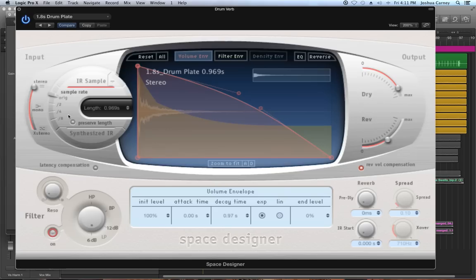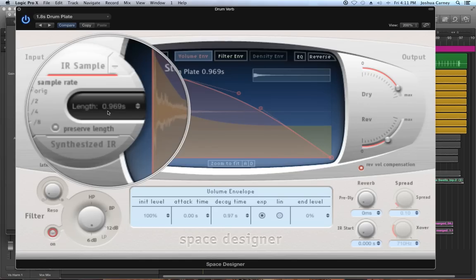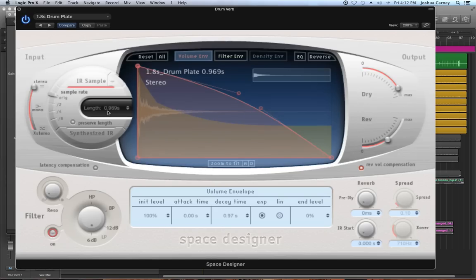One thing to mention is that when you're using an IR sample, you're limited to the actual length of the audio file, the length of the IR. So for this one, 0.969 seconds is the maximum length. And you'll find that for a lot of the presets, they have a fixed length. You can go shorter, but you can't go longer.